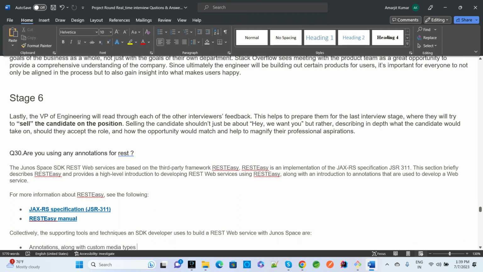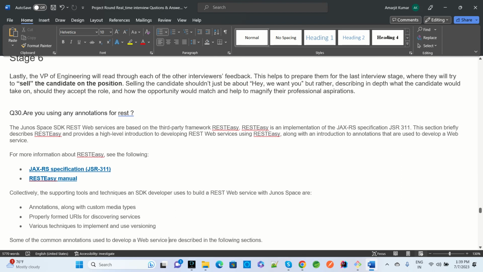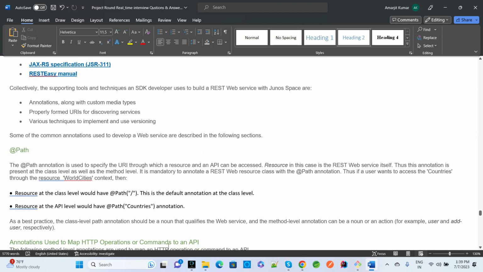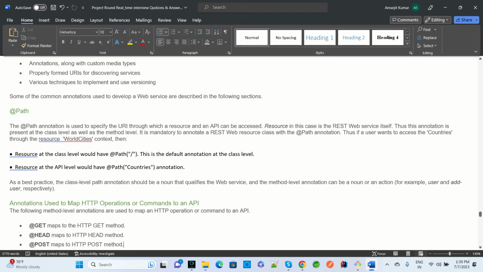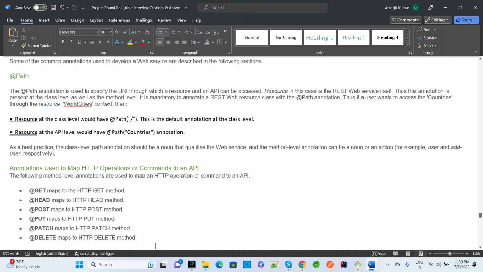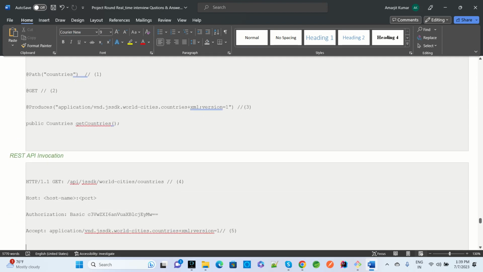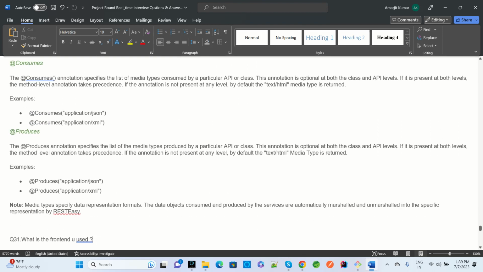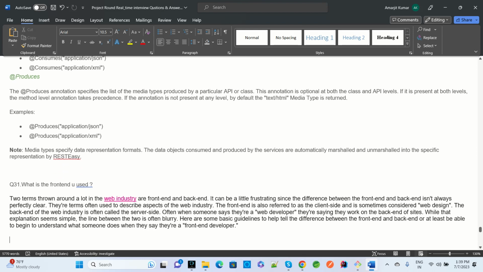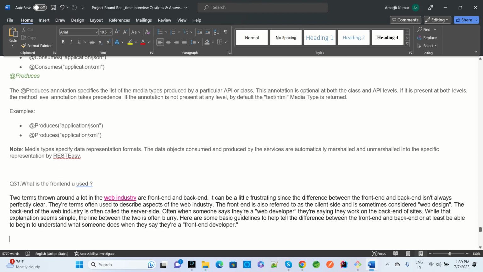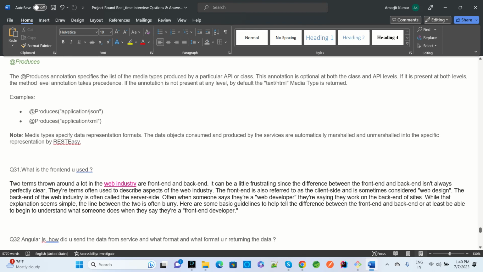Then other questions, like: are you using any annotations for REST? What are all the annotations you use for REST? For example, @Path, @GET, @POST, @PUT, @DELETE and so on. These are all the annotations we use while developing REST. And then there are the consumer and producer annotations. Suppose you have user input or output, what the request will be and what the response will be, either XML or JSON. So we can use consumer and producer annotations as well.